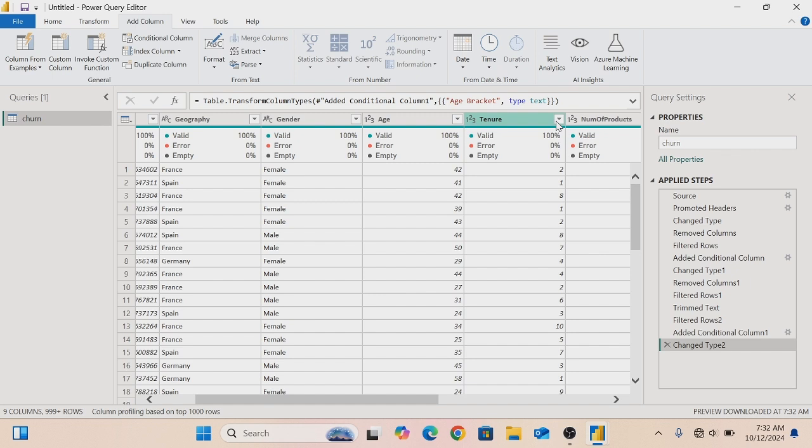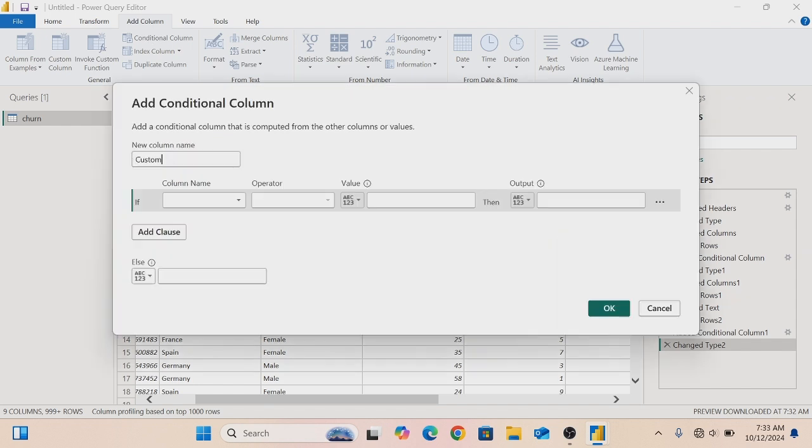Then we have tenure. What is tenure? I think tenure means the number of years the customer has spent in the bank. So we are going to create a tenure range. We want to have new customers, established customers, loyal customers, long-term customers, and so on. So click on add column, click on conditional column, and we're going to rename this to tenure range.